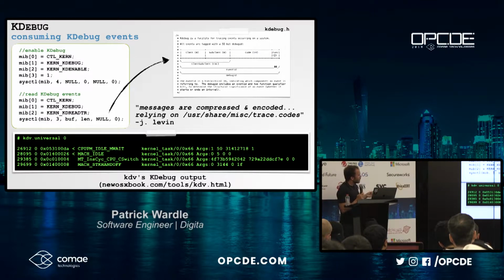Jonathan has created an open source utility called KDV, and this code, for example, is from his utility. If we compile and run that utility, we can see a ton of events. This is just going to fill the screen with all sorts of events. For example, we can see events related to CPU utilization, Mach events, et cetera.